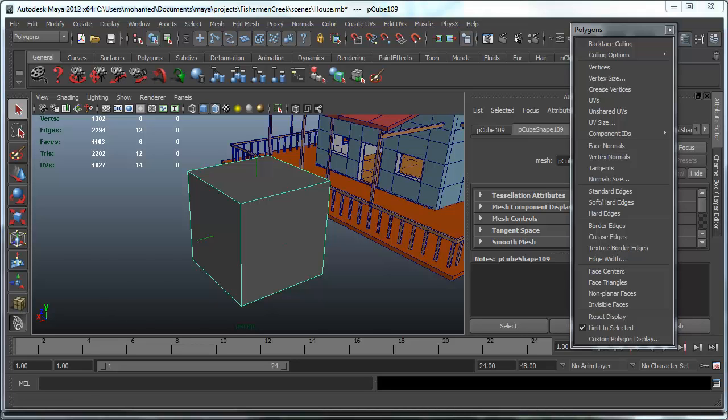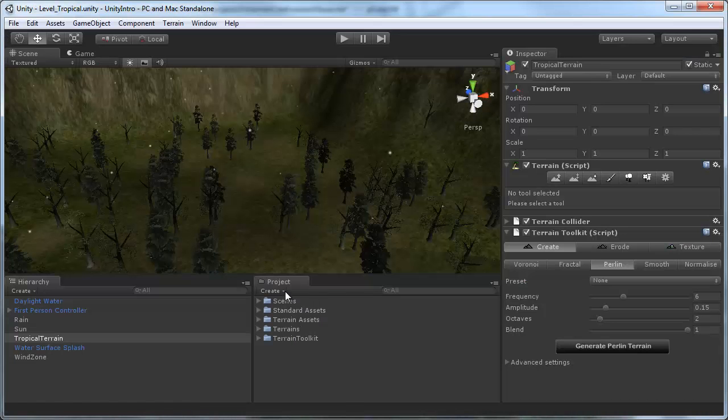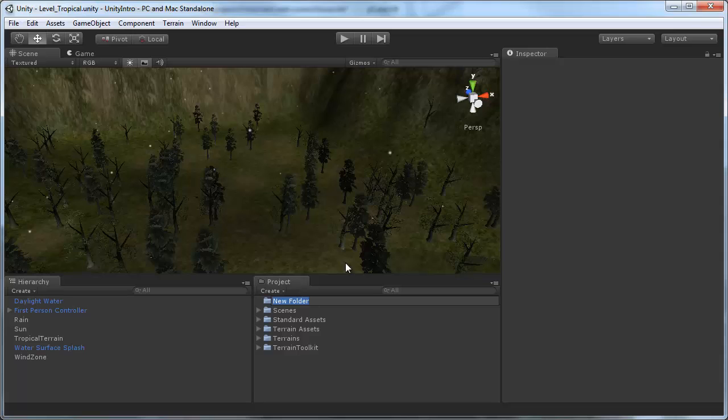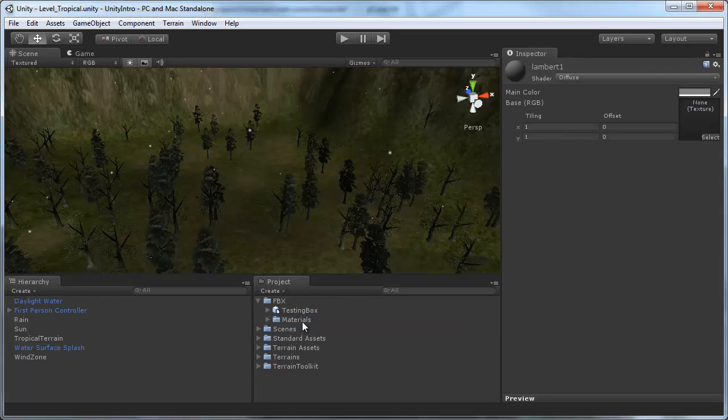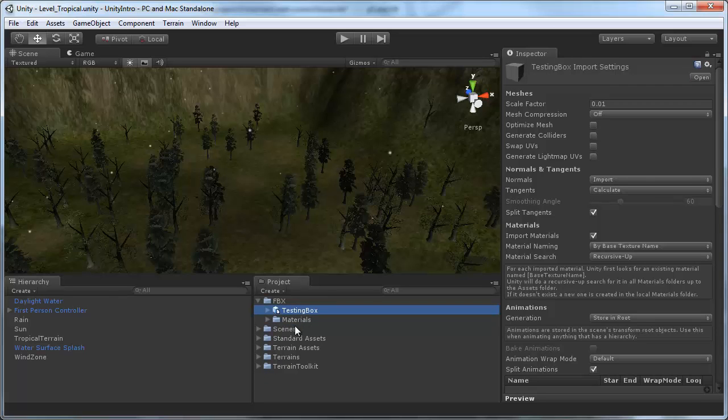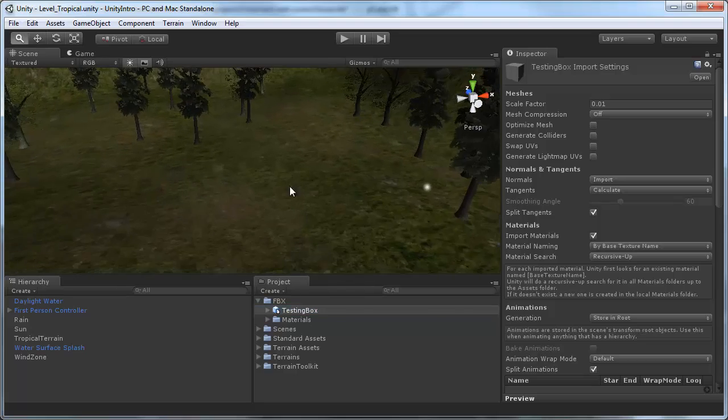So I'm going to go to Unity and create a new folder. I'll call this FBX. You can call it FBX Model, whatever you want, but make it something meaningful. I'm going to drag the testing box into the FBX folder. As you can see, the materials, Lambert 1, which is the gray one, and the materials of the box are already attached in here.